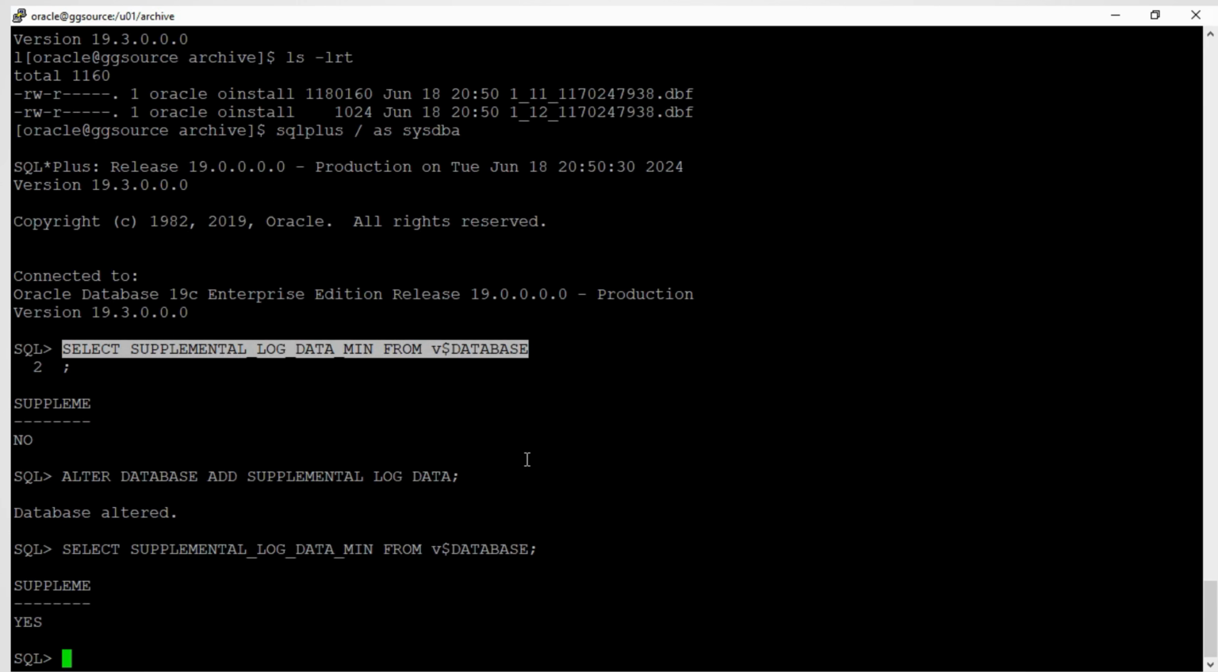So we have created a user for GoldenGate. We have enabled the archive log and we have added the supplemental log. So these are the basic steps we need to perform in our source database.